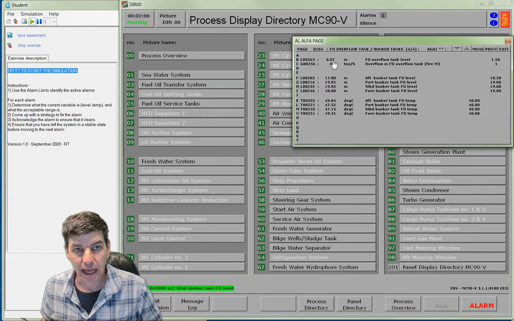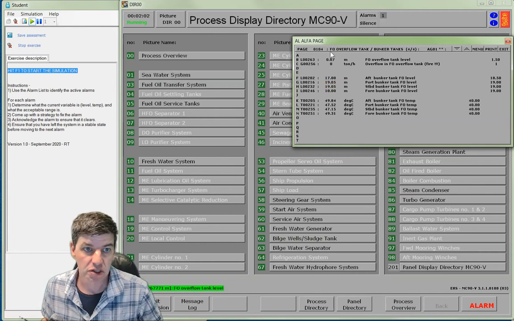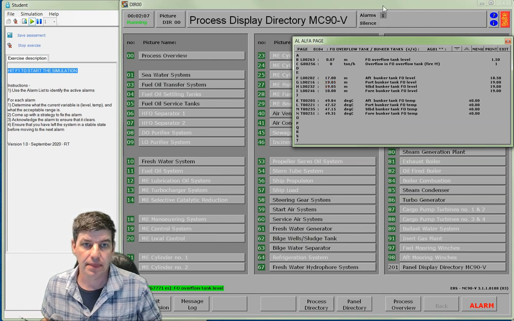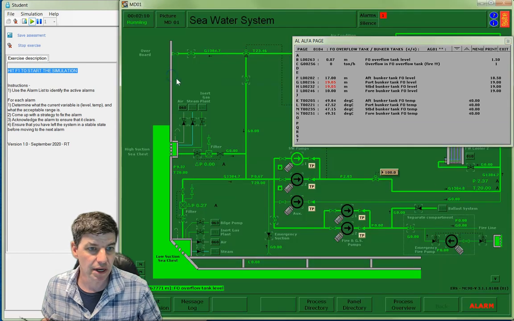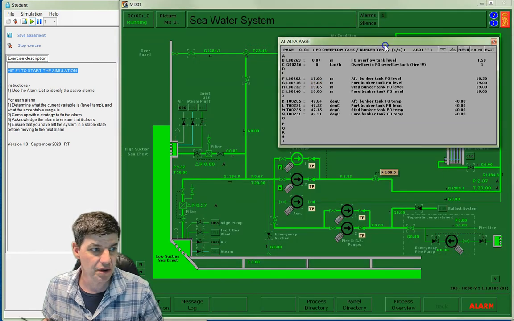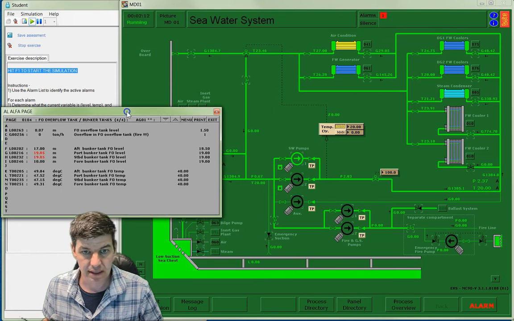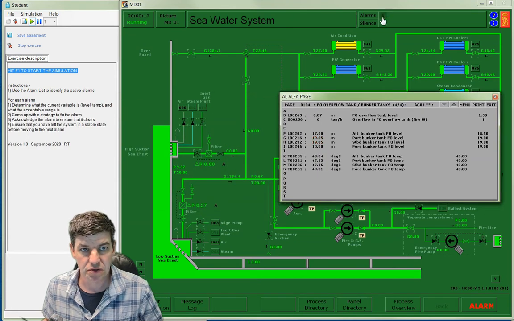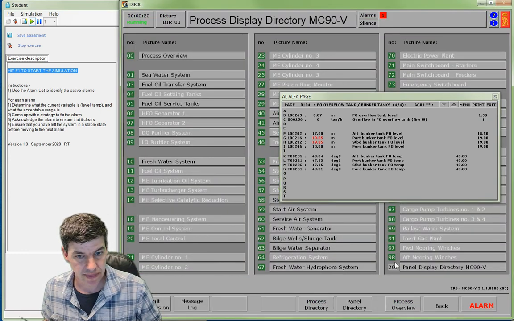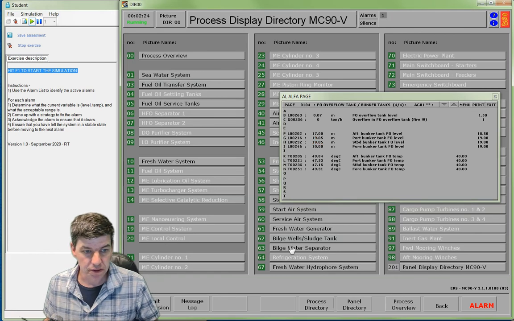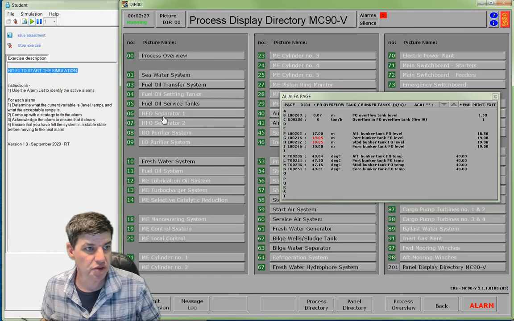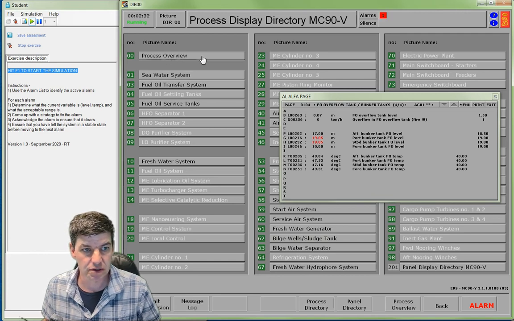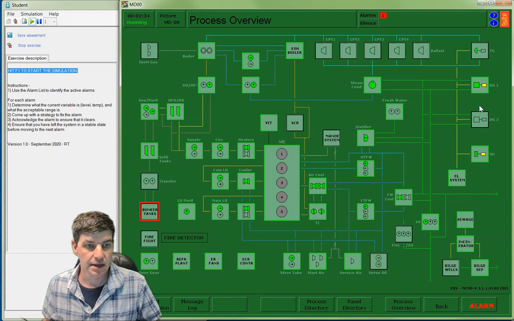Locating the alarm is our next challenge. This was alarm number 1. However, if we go to page number 1, this is not where our alarm is found. The numbers here do not match up to the numbers in our process directory. However, we do have one tool out of the process directory which is pretty useful to us, which is this process overview. So if we click on the process overview, I'll just close this off.